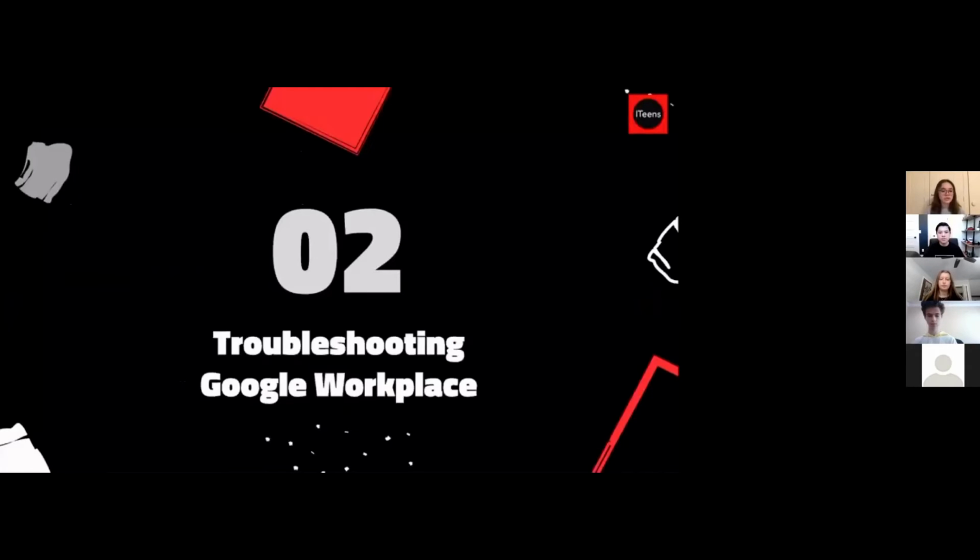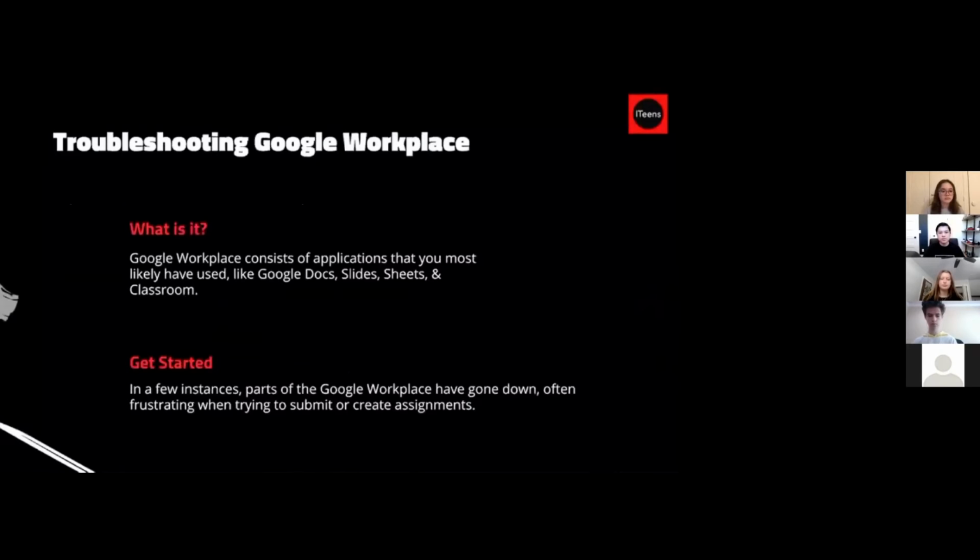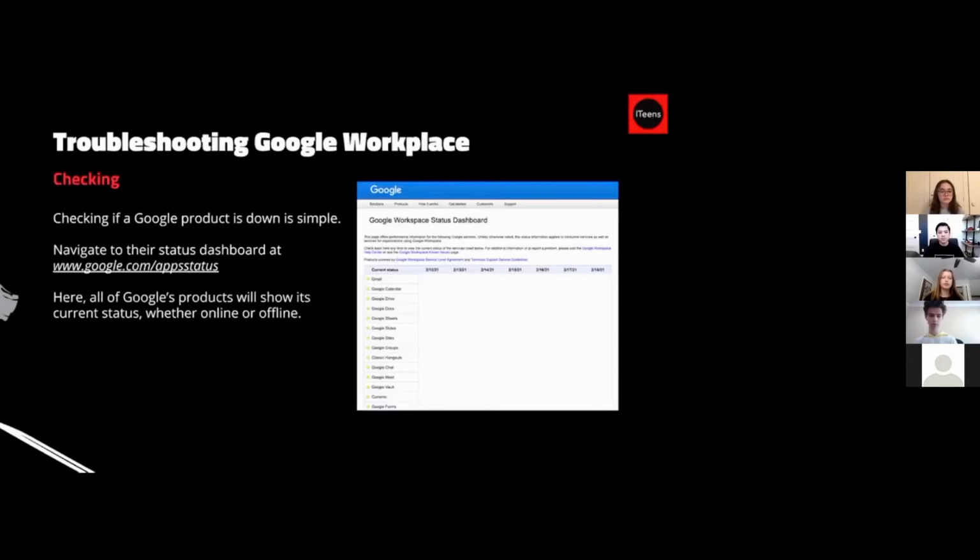Number 2, troubleshooting Google Workplace. What is it? Google Workplace consists of applications that you have most likely used, like Google Docs, Slides, Sheets, and Classroom. In a few instances, parts of the Google Workplace have gone down, often frustrating when trying to submit or create assignments. Checking if a Google product is down is simple. Navigate to their status dashboard at google.com/app-status. Here are all of Google's products, which will show its current status, whether online or offline.